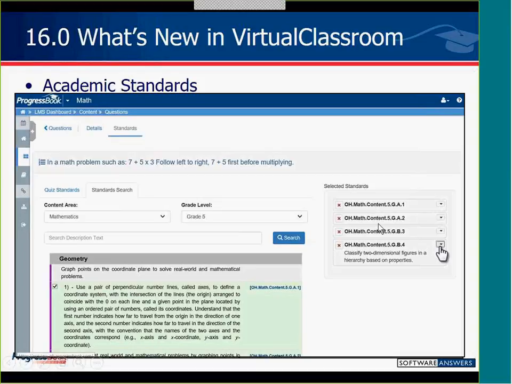Also, if I'm looking at my standards here, maybe I have a wide variety of standards that are tied in here. I have maybe some science standards or some reading standards because I'm doing reading problems in the math. I can click the down arrow, and that's going to show me the description on that standard.